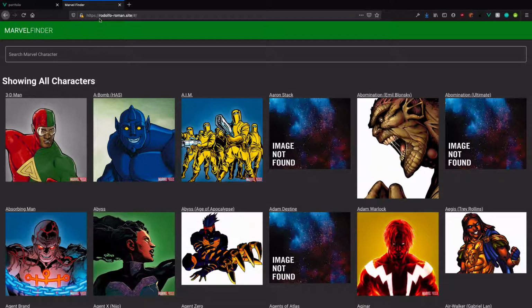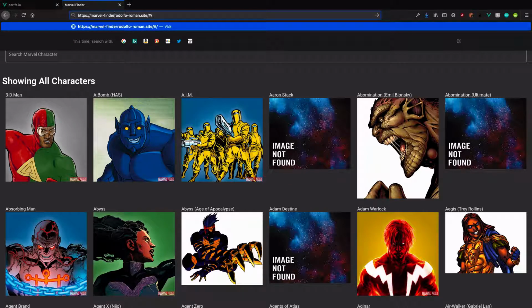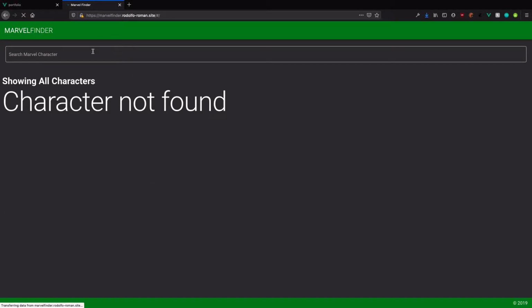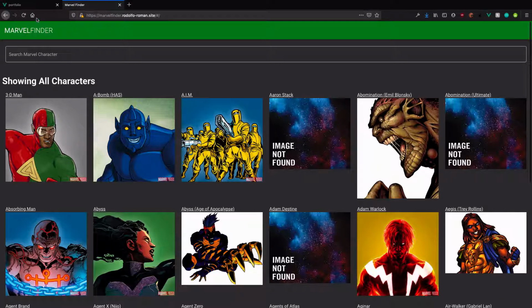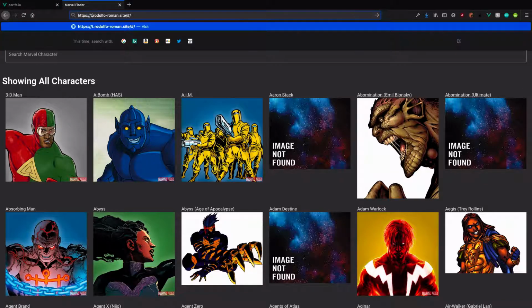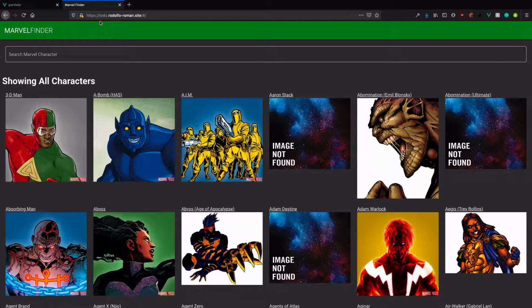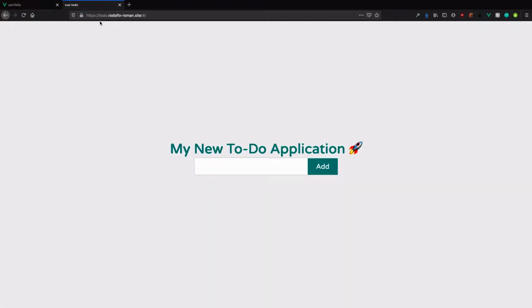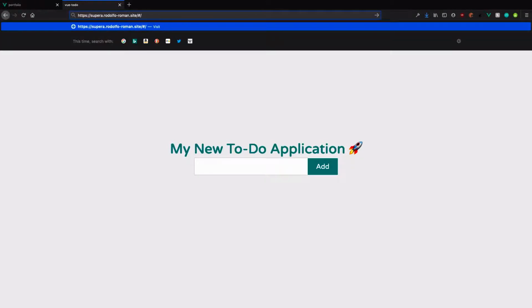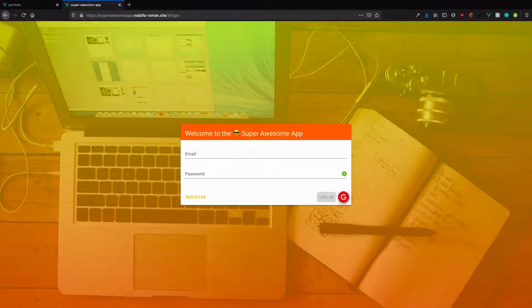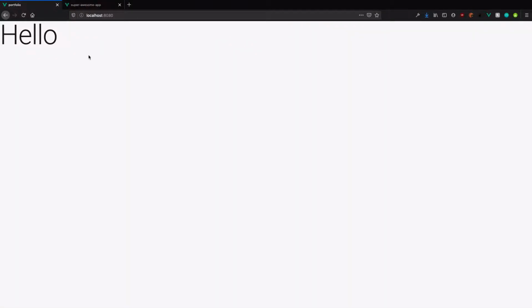So right now, the last application that I submitted here was my Marble Finder. And I already redeployed Marble Finder, without the dash actually. And this is what I want to do. I want to have a link to Marble Finder, a link to the to-do, sorry, there you go, and a link to Super Awesome App. Excellent, and I think we can do it. So let's move on.